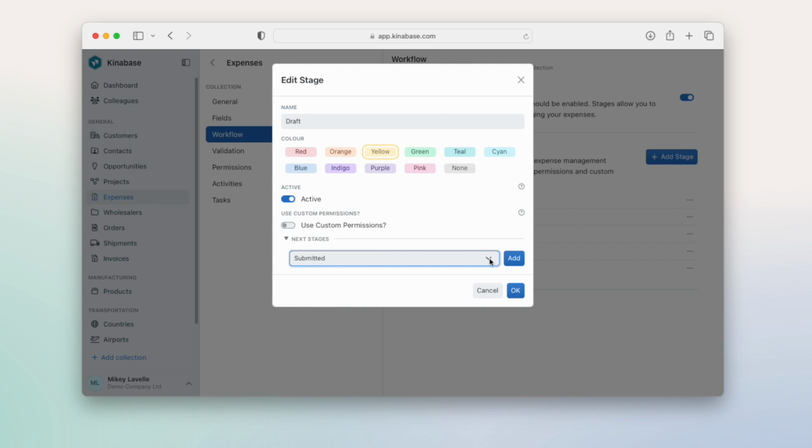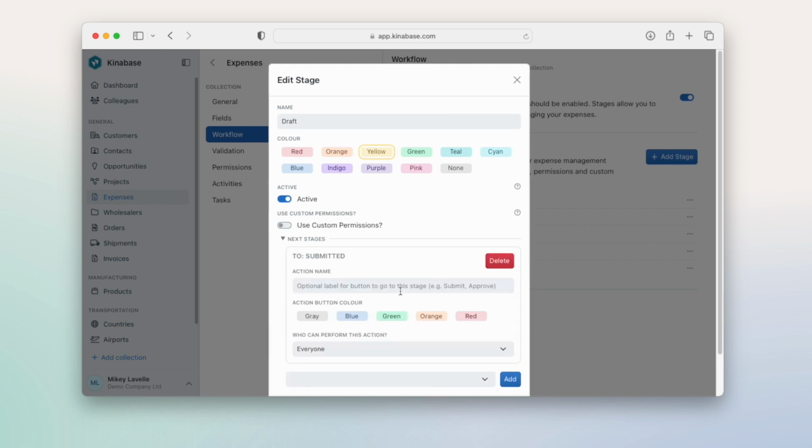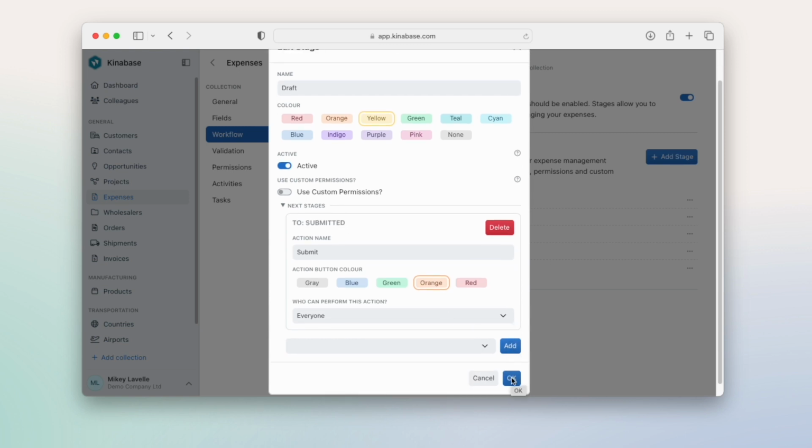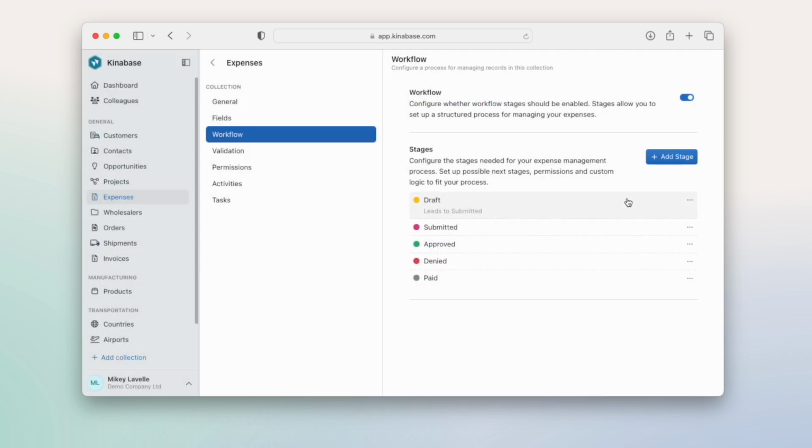Now click Add. Name the button that your team will use to navigate between stages. We will call this Submit. And set its color. Then click OK. You can now see that the draft stage says that it leads to the submitted stage.